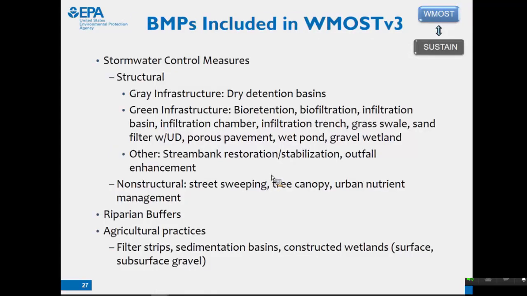Here is a complete list of the BMPs included in WMOST. For stormwater control measures, we have both structural and non-structural, including both gray and green infrastructure options. We also include some alternative practices such as stream bank restoration and outfall enhancement. Non-structural practices include street sweeping, tree canopy, and urban nutrient management. We can model riparian buffers and also a handful of agricultural best management practices.